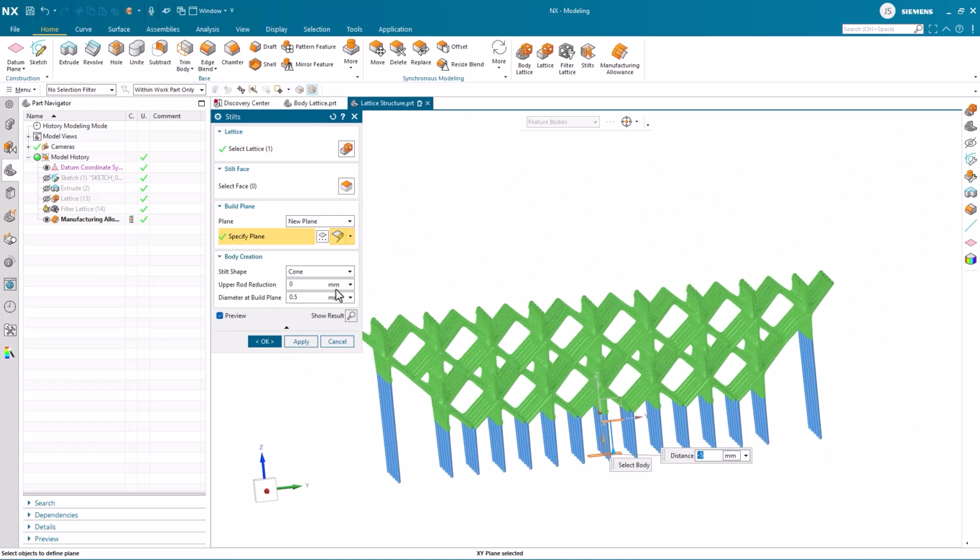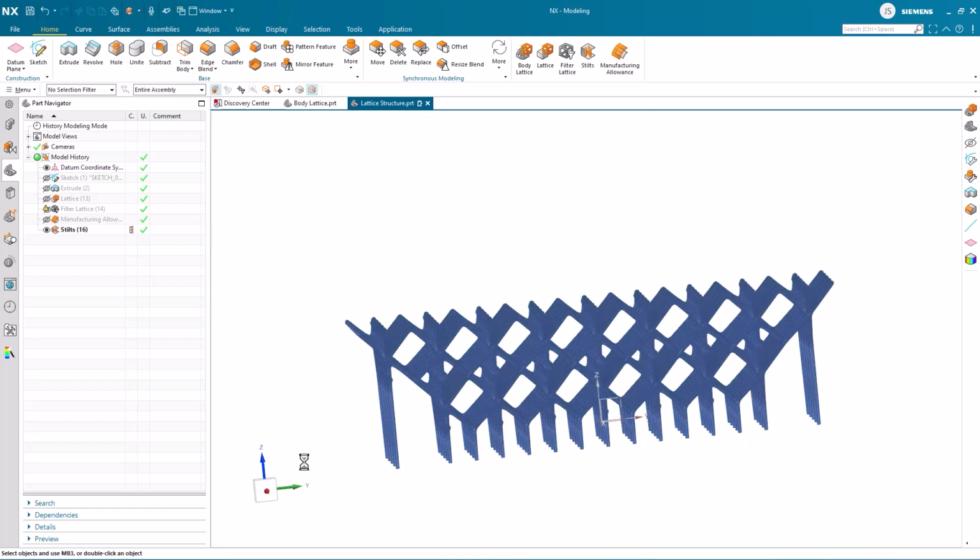I can use either a cone or a cylinder stilt shape, which will vary depending on your needs. A cone with a diameter of 0.5 millimeters at the build plane will work well here. We now have a lattice with stilts ready for the first prototype to be printed.